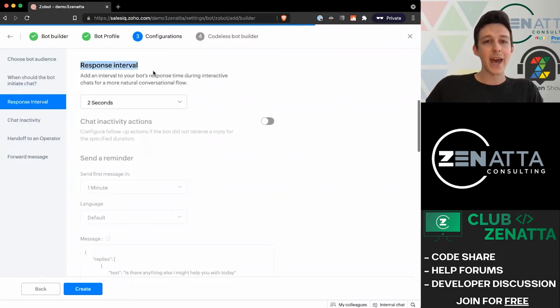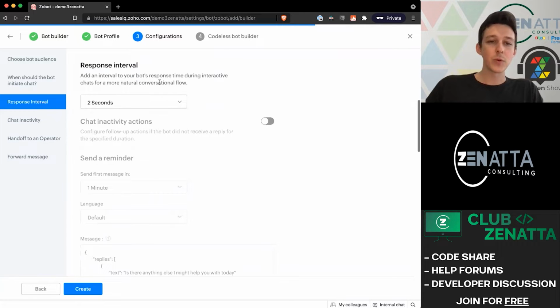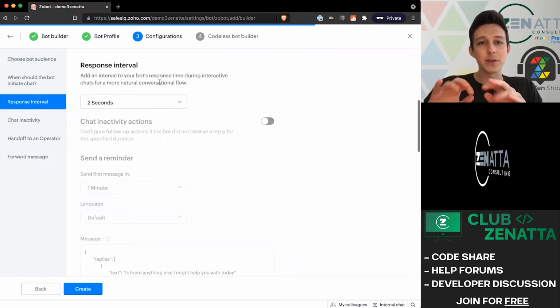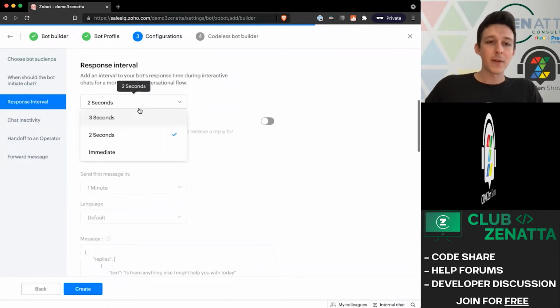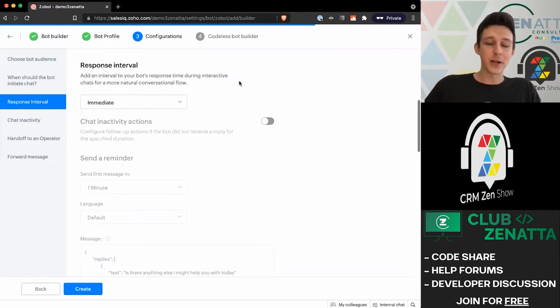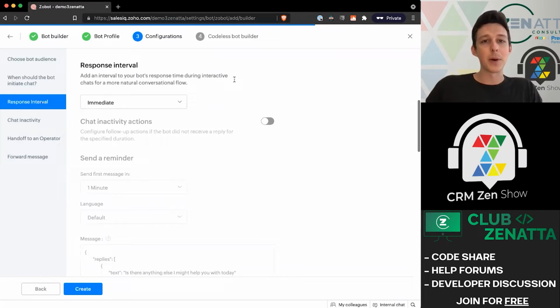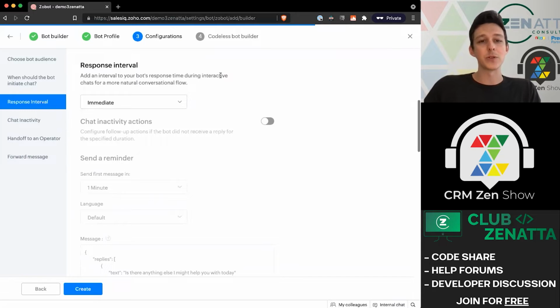As we go down the list here, we can choose the response interval. This is just how fast the bot is going to respond to questions. Sometimes people will do kind of 2 or 3 seconds to make it feel like there's a typed response coming through. Oftentimes what I'll do is make it immediate because you're not going to fool someone into thinking that this isn't a bot. So we might as well just do it as fast as we can.